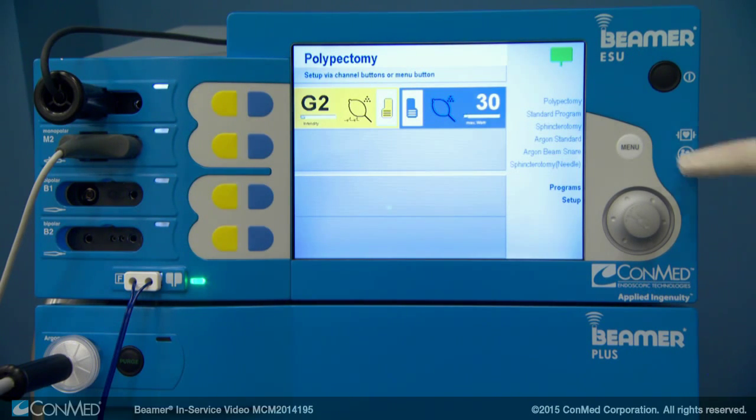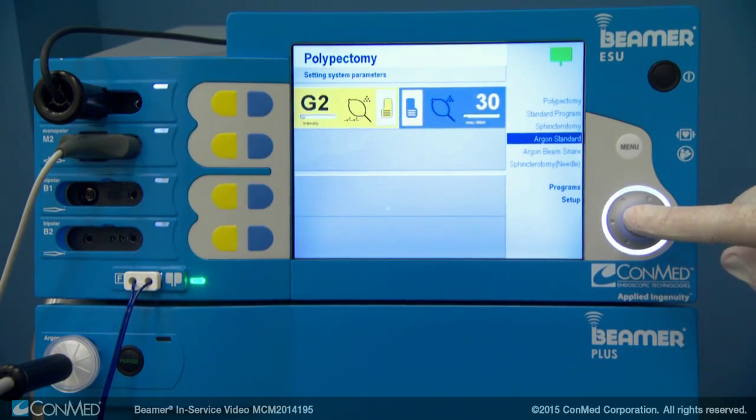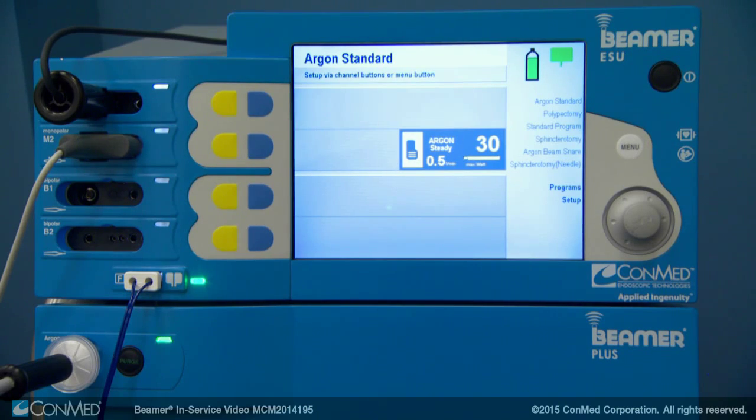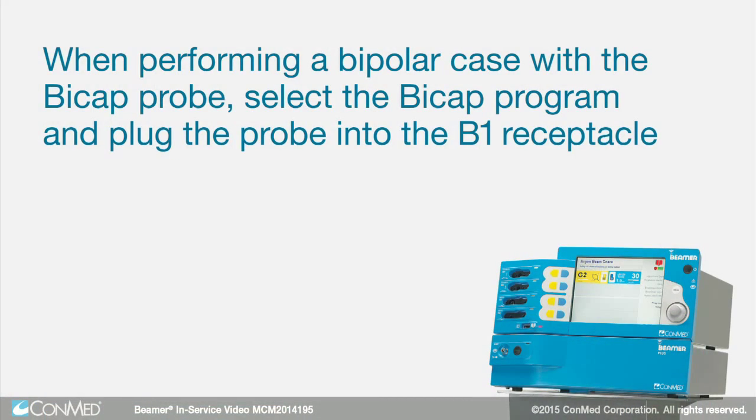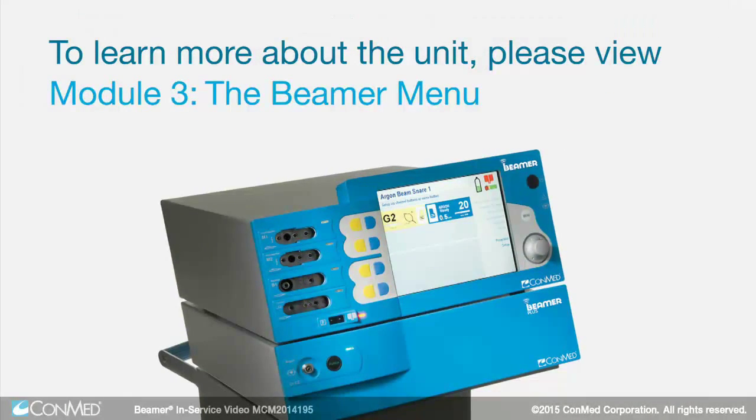To set up for an argon case, press the menu button and scroll down to the argon program you want. Then press the rotary switch. Notice that the first line, M1, goes blank and the display shows the settings for doing an argon case on the second line, which is where we have the argon cable attached. When performing a bipolar case with the BiCap probe, simply select the BiCap program and plug the probe into the B1 receptacle. To learn more about the unit, please view the next module.